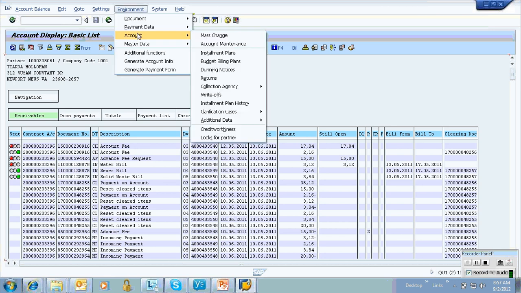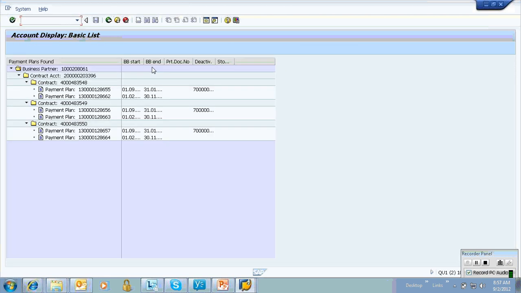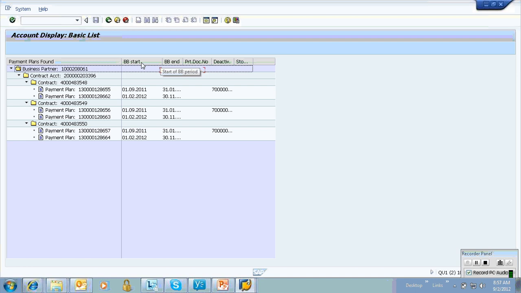So this is there. Now again the installment plan, budget billing plan. We click on this, and all the budget billing plans would be there, wherein you will get the budget billing started and the budget billing ended.